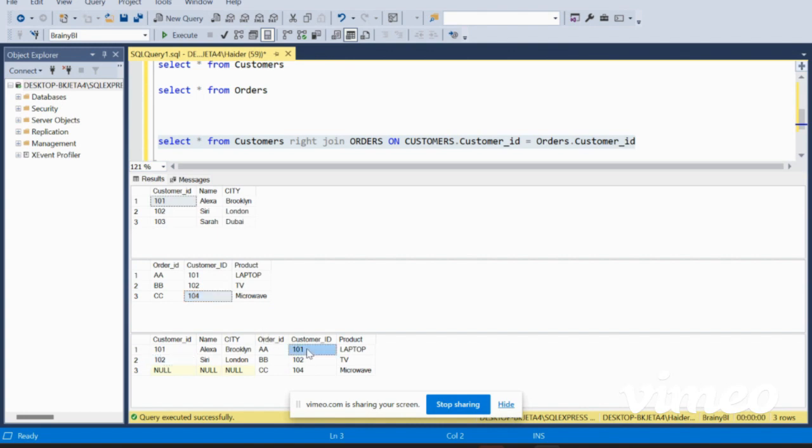So you see here, all the customer IDs from the orders table are there. 101, 102, and 104 are there. 103 is not there since it is only in the left table. And 104 is there, but you see there is null against this because there is no record present for customer ID 104 in the left table, that is the customers table. So this is how the right join will work. Right join works just opposite of the left join.